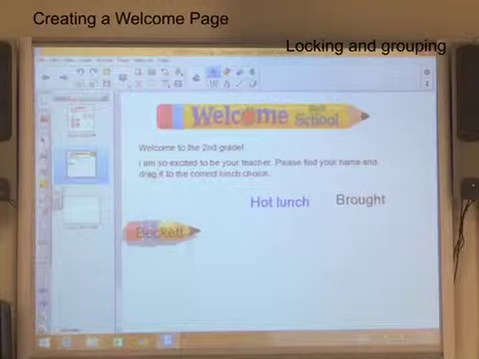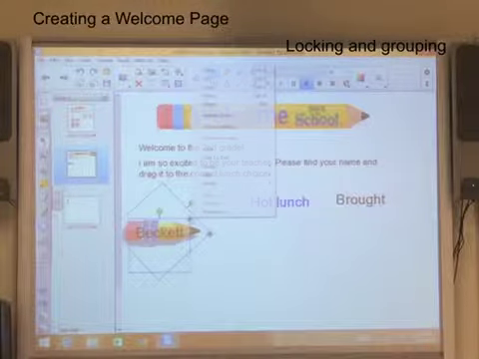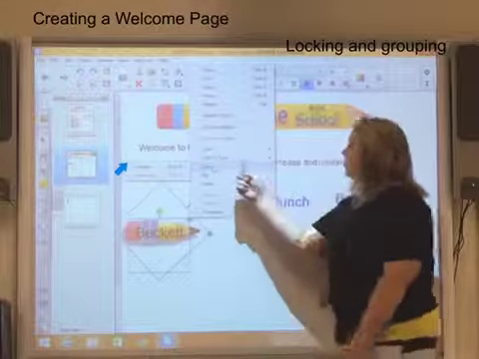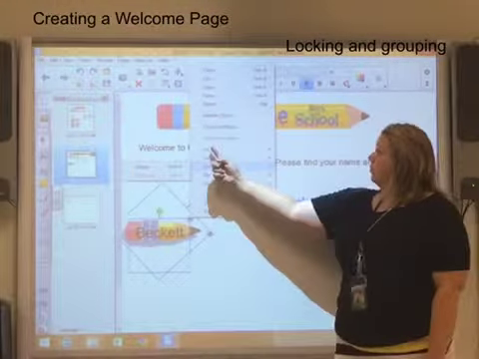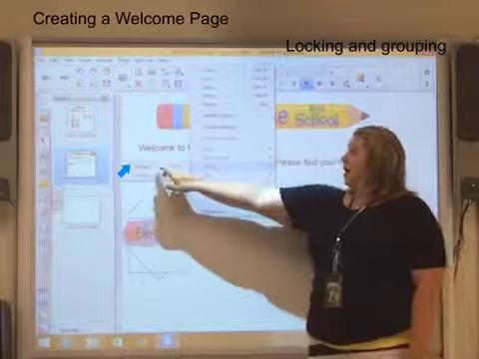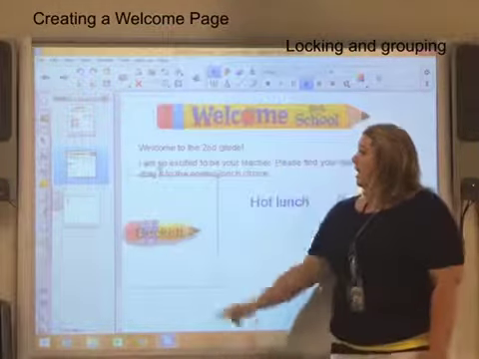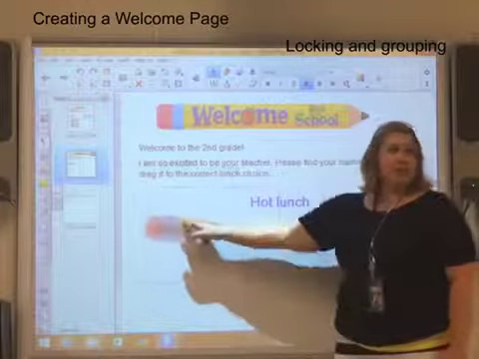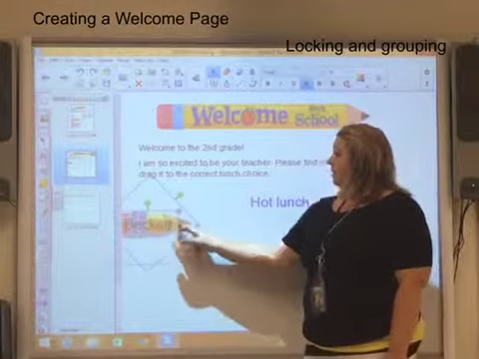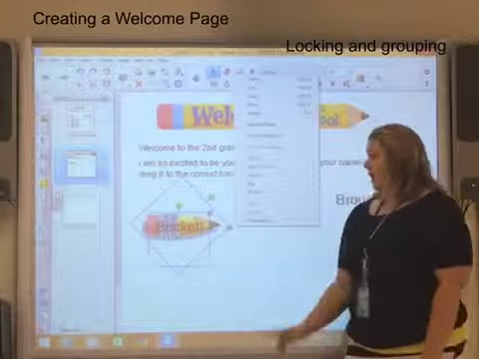I can hit the shift key on each one. And now I have the group feature. So from the group feature, this is where we found the lock to lock it into place. But now I have the group feature. I'm going to click on group. And now I have one image to drag around. So whenever I move my pencil with Beckett's name, it's going to be one image and it'll move together.